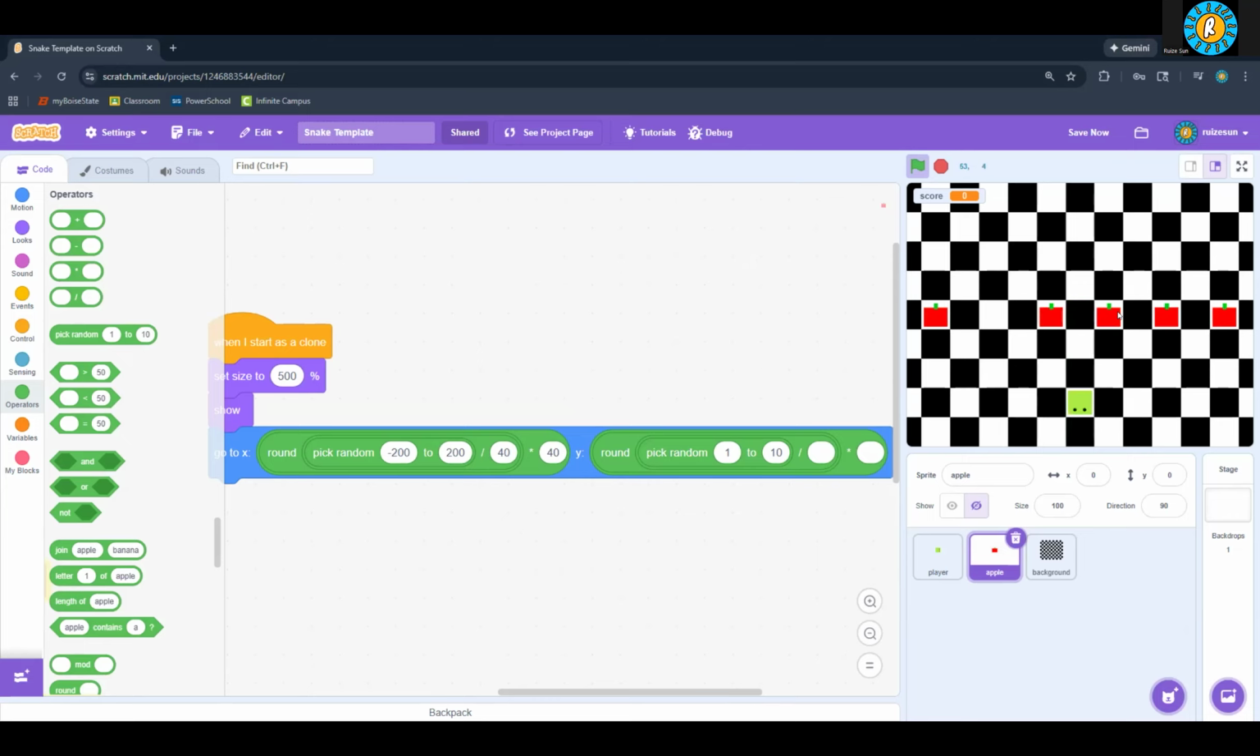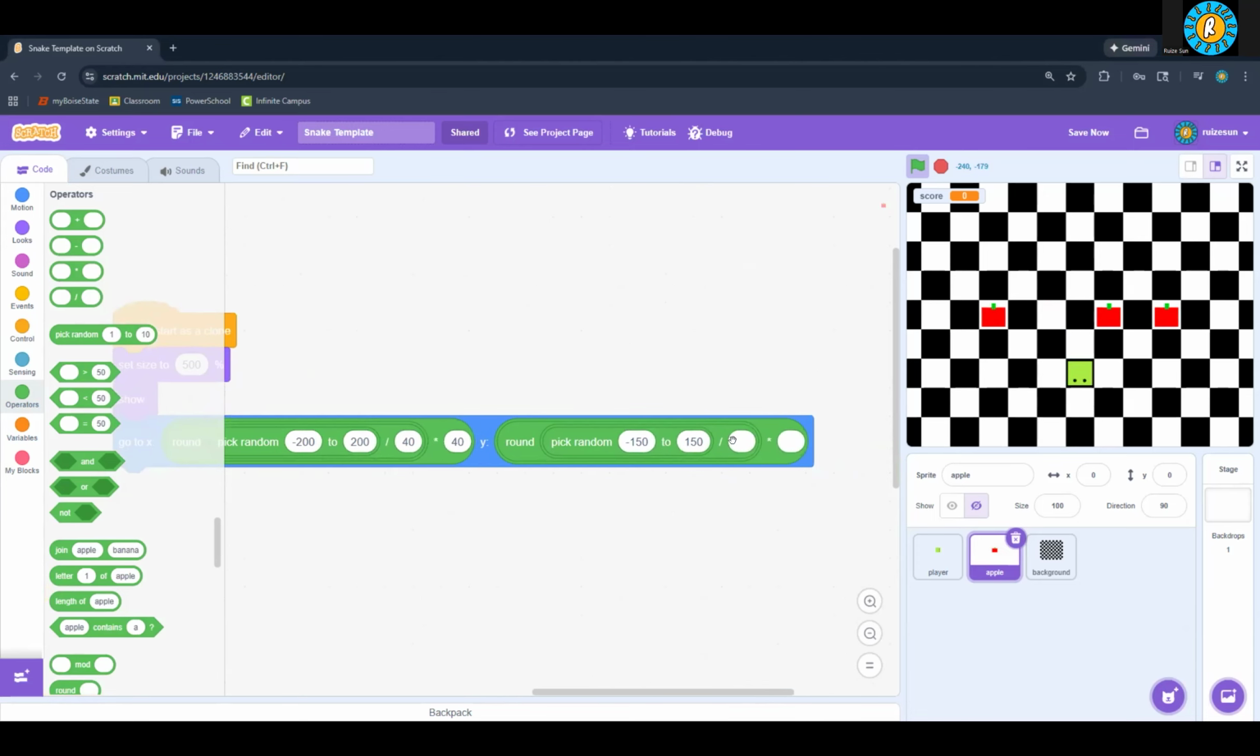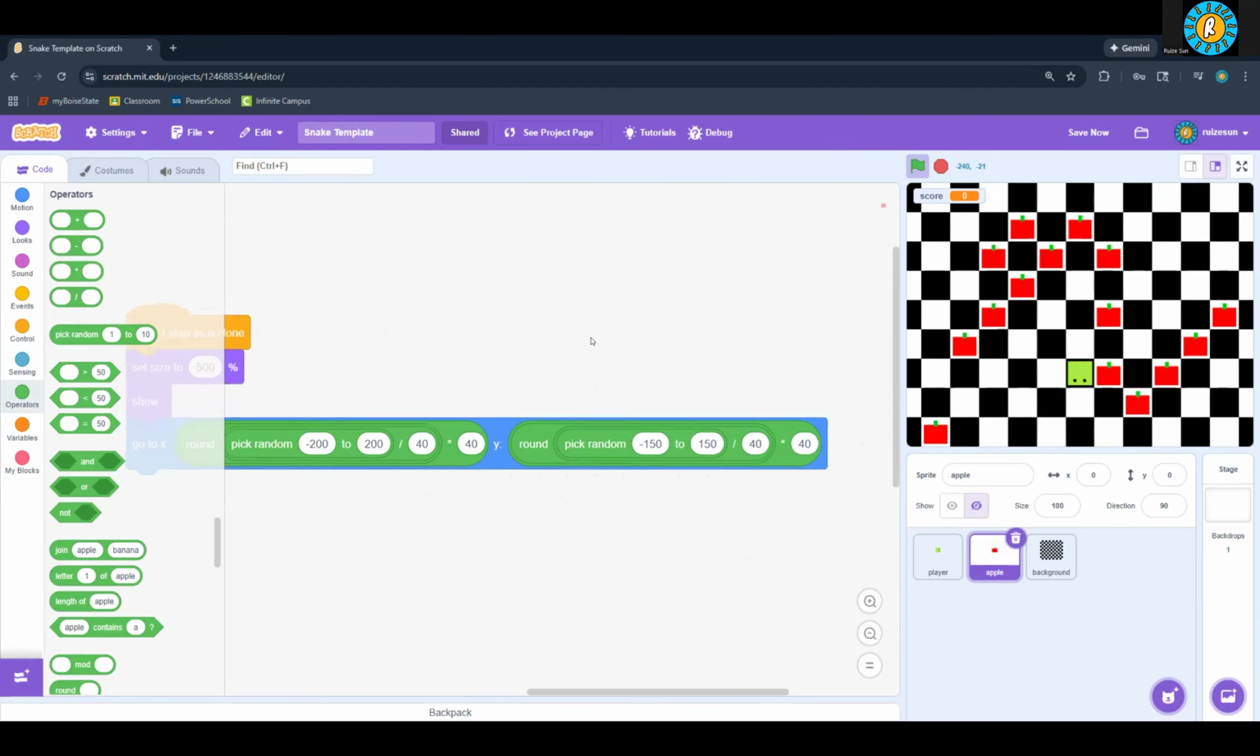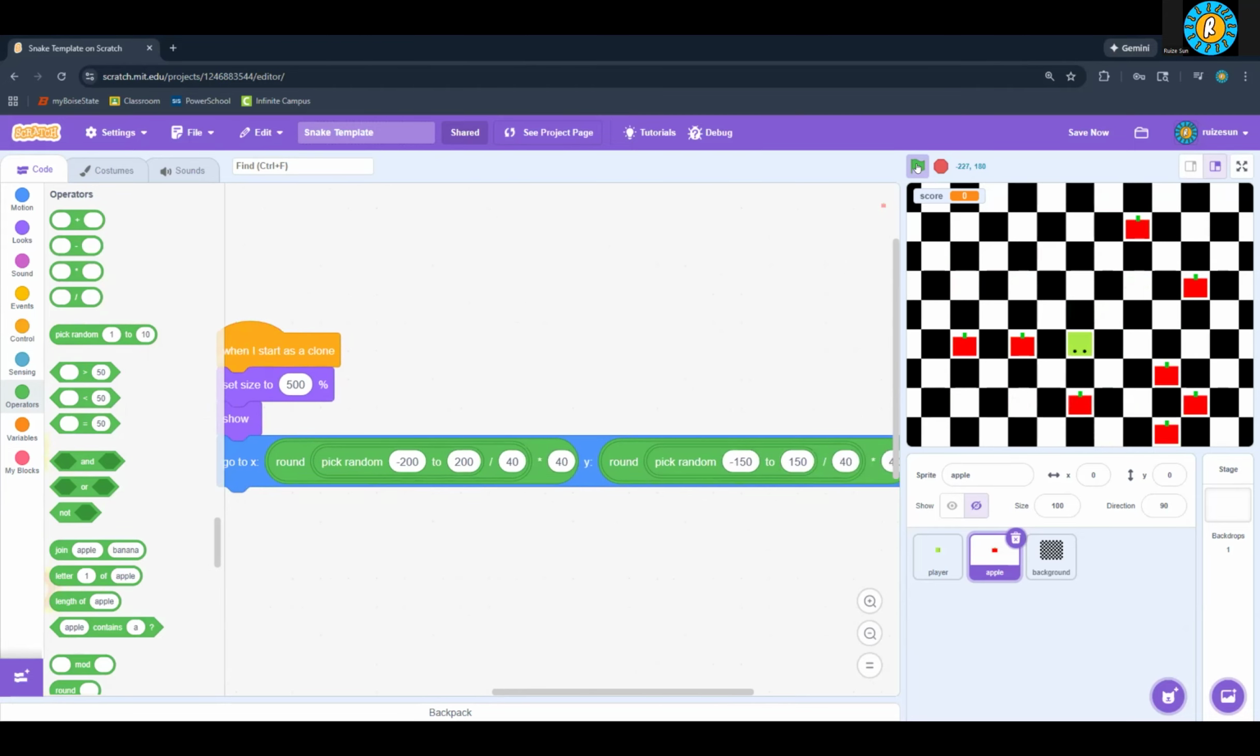So you can see right now that the apples all go to random positions on the x-axis, but not on the y-axis yet. On the y-axis, we're going to pick random between negative 150 and 150. And then we're going to divide by the same thing. Divide by 40 and then multiply by 40. Just like that.